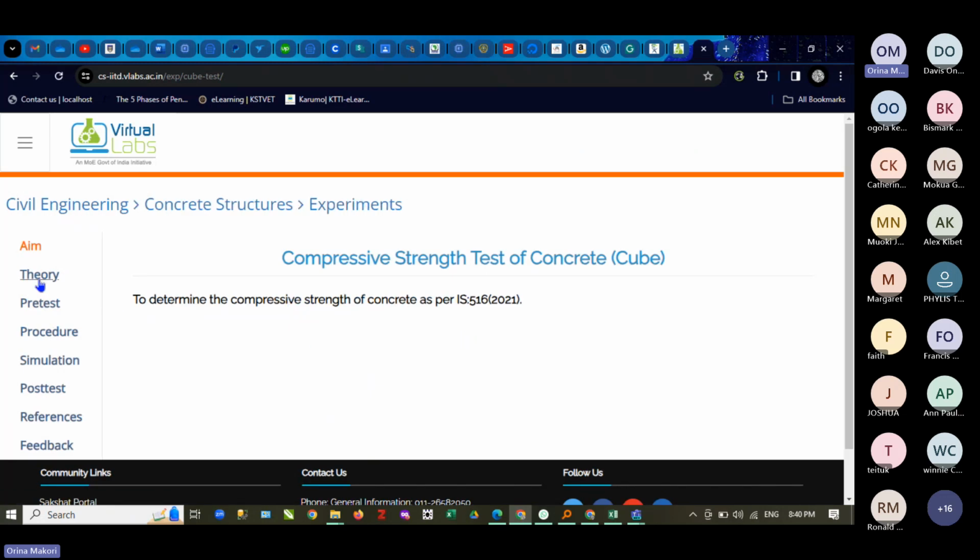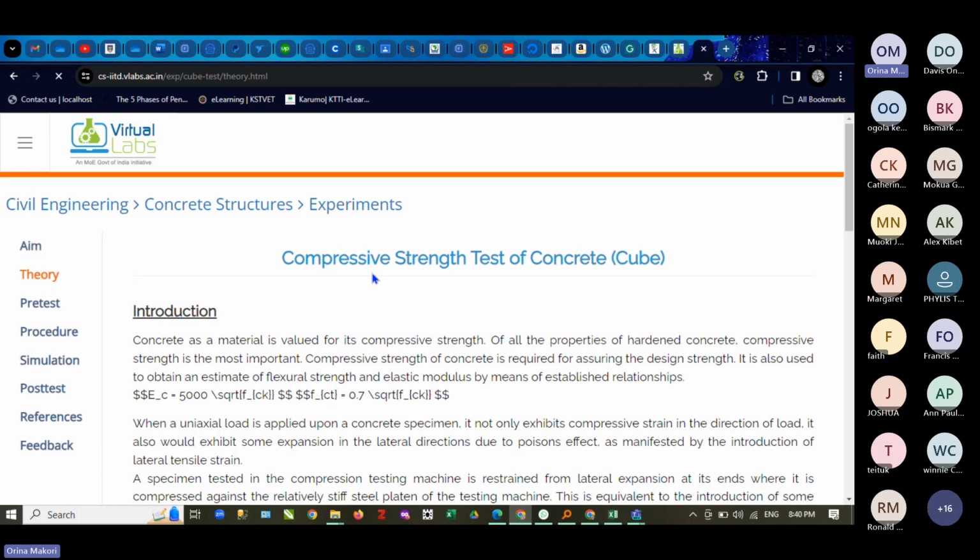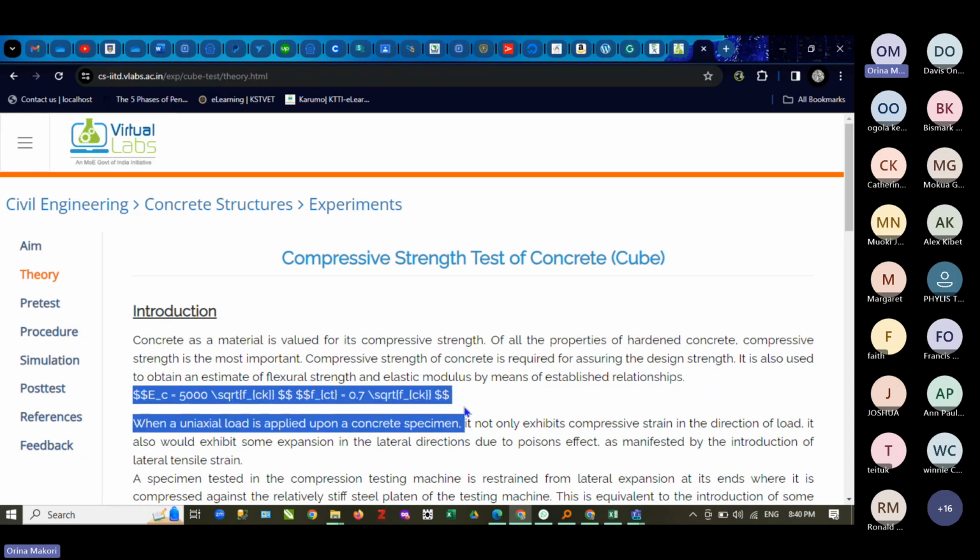it gives me the theory as usual about what the compressive strength test of concrete is. We can read the first paragraph. Concrete as a material is valued for its compressive strength. Of all the properties of hardened concrete, compressive strength is the most important. Compressive strength of concrete is required for assuring the design strength. It is also used to obtain an estimate of flexural strength and elastic modulus by means of established relationships. So there is a formula there.